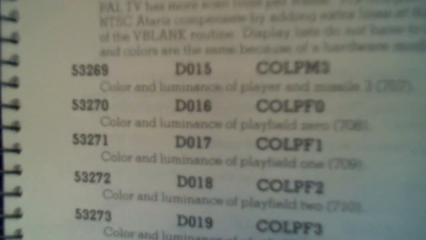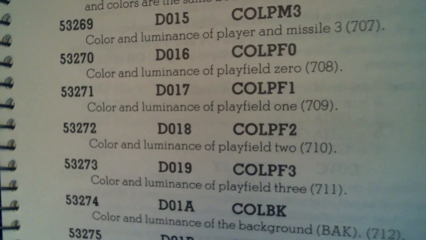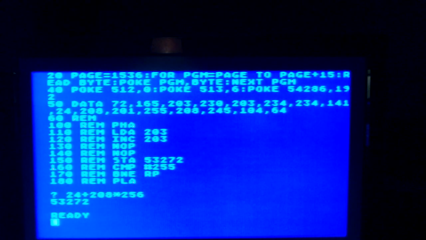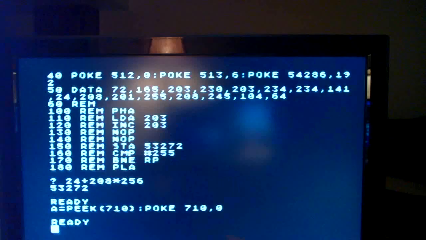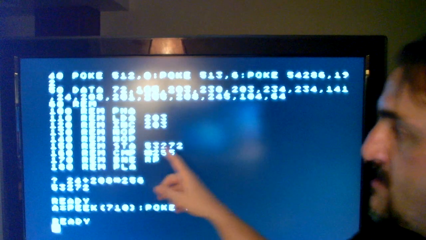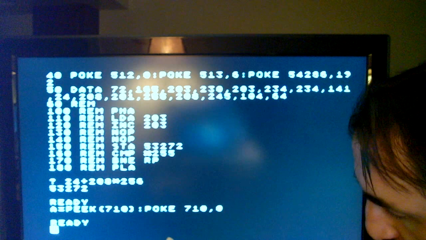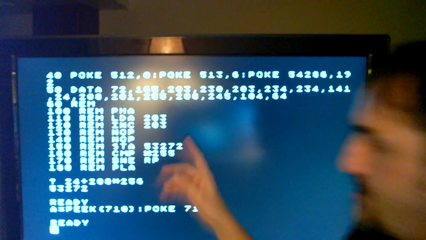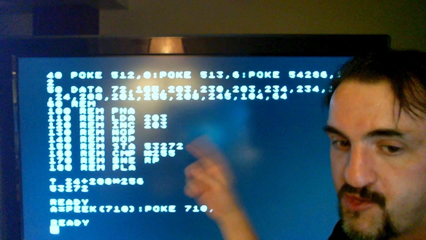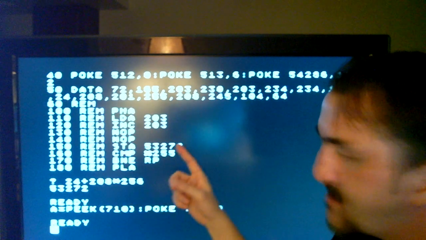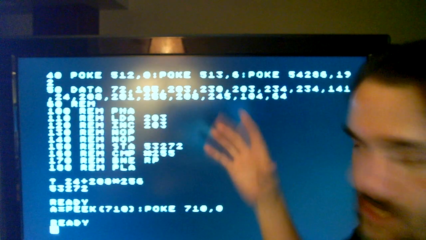I showed this one in another video, but I'll show it again. So it's 53272. So it's the color and luminance of playfield 2, which is 710. So what that's basically doing is it's controlling this background. Because if I type in poke 710, let me first of all save the location here, so I don't lose it. If I type in poke 710, we'll say 0, for example, that's just changed the background color. So what this is basically doing is it's allowing you to access the playfield so that you can manipulate the colors that are being stored in the screen. Now if you try to use 710 in here, it doesn't work. It takes control of the entire screen. It would just flash the screen.